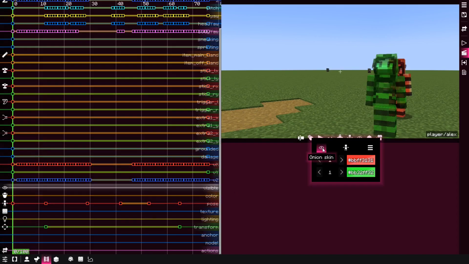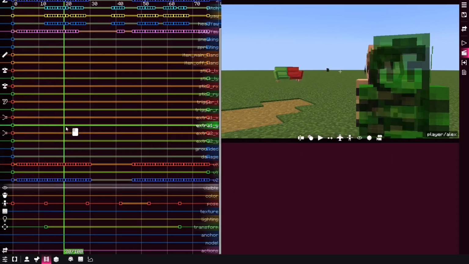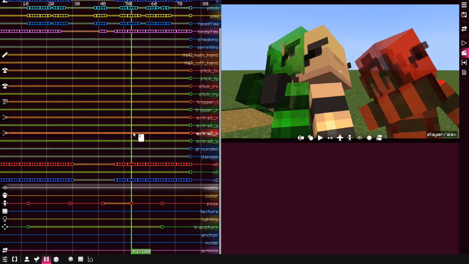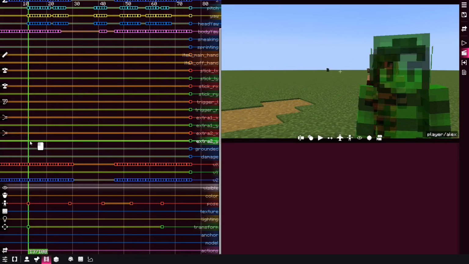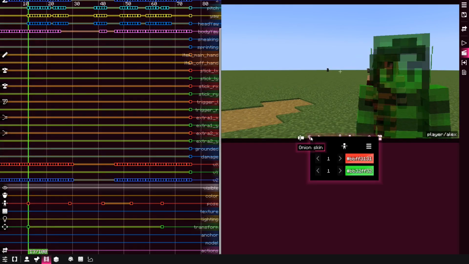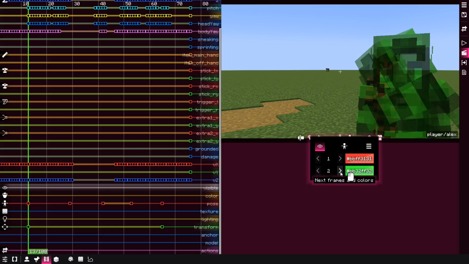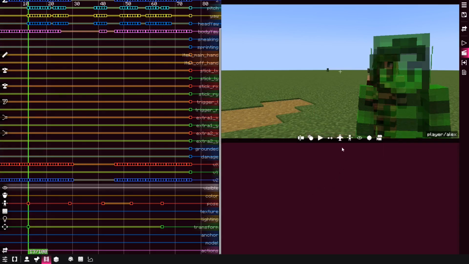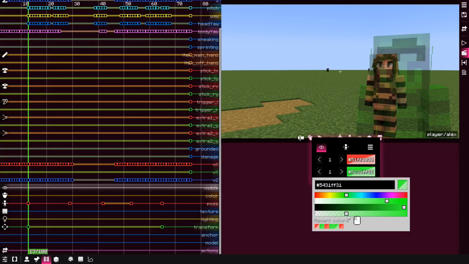So let's say we enable it. And now we can see the actor is acting and see its future frames, just like that. In the Onion Skin context menu, you can enable how many frames you want to see in the past and how many frames you want to see in the future. You can also change the opacity, for example, if you want it to be less visible.